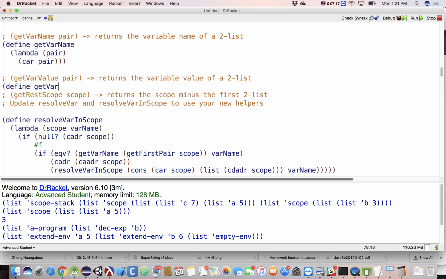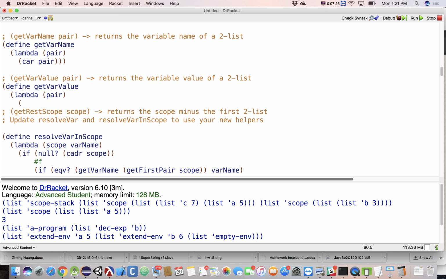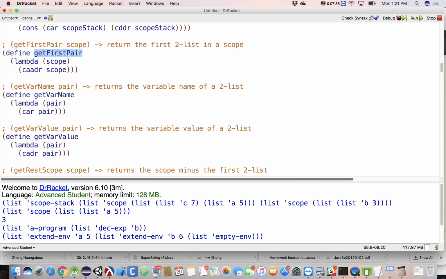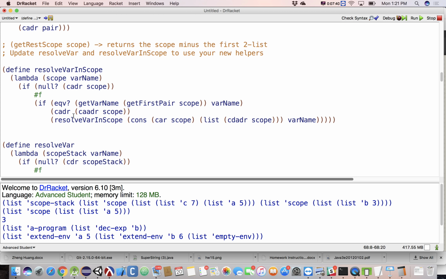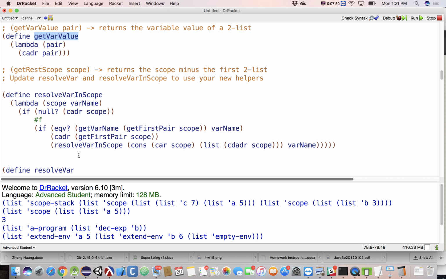Define get var value to be a lambda that takes in a pair, and this guy should return the car of the cooter of that pair. So we're going to start off by getting the first pair here. That's that guy. Then we're going to get the var value of that guy, which is that guy.